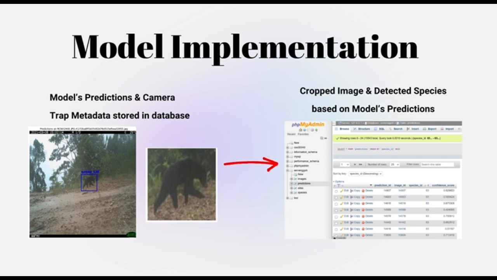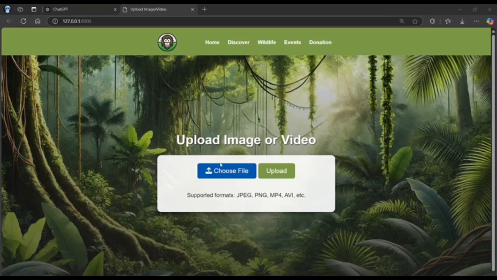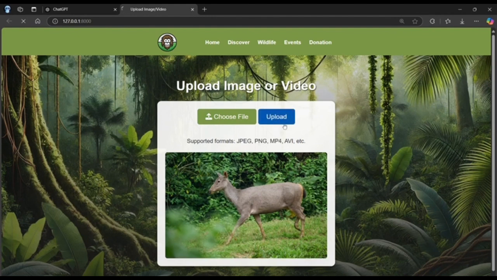The final models were implemented to run predictions on camera trap images, and the results will be stored in our database for visualization purposes. Additionally, the trained model is also integrated inside our website, so users can upload images to run predictions on.